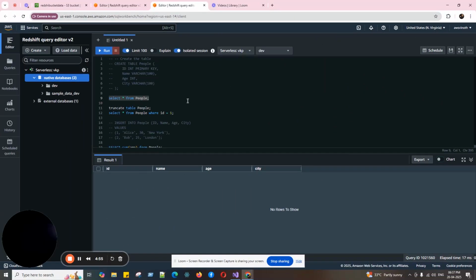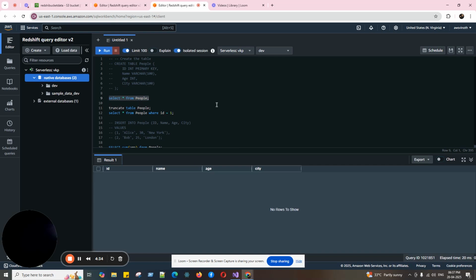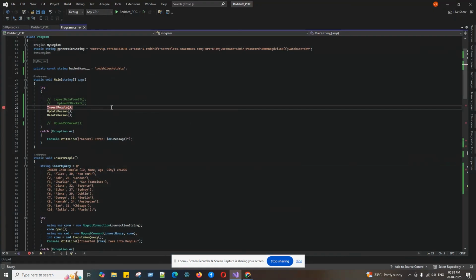Now we'll see how to perform the CRUD operations in the C sharp code base. I want to access this Redshift from outside of the AWS environment. So I will truncate all the records from the table, a call people. Now when we execute, I will get zero records here. Now I'm going to insert records from our C sharp program.